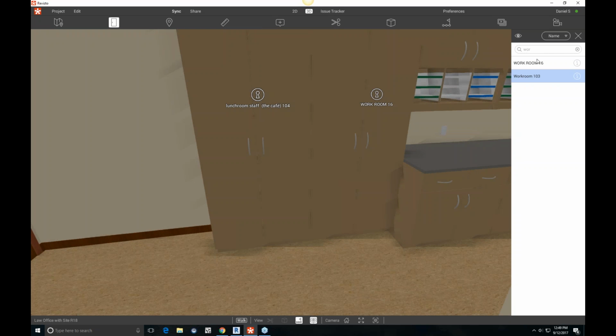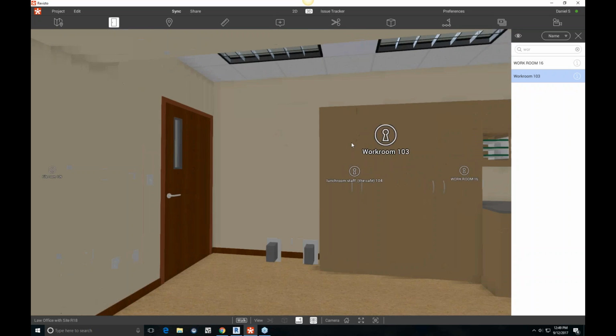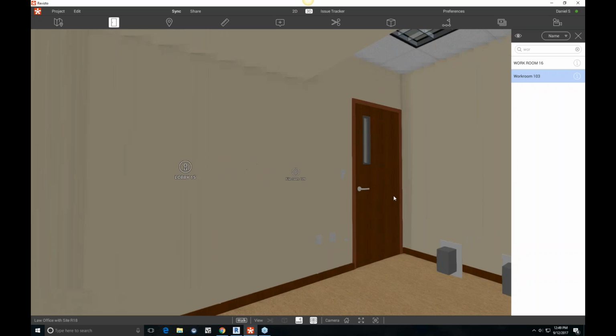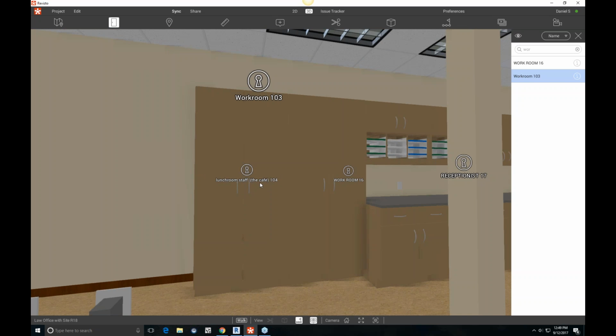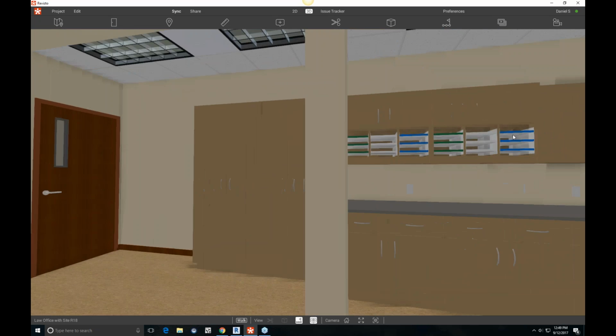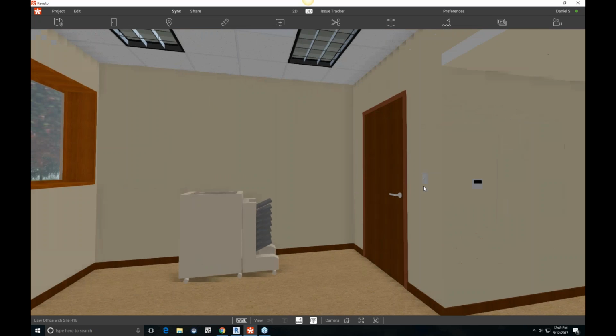Whenever this menu is open for the actual room list, all the adjacent rooms show up, which is really nice. So in that direction is the lobby and the file room. And in this direction, basically beyond that wall, is the lunchroom, and the room that we're in is the workroom. So I'm going to close this, and that'll hide those items. I'm going to turn around, and there's a copy machine.